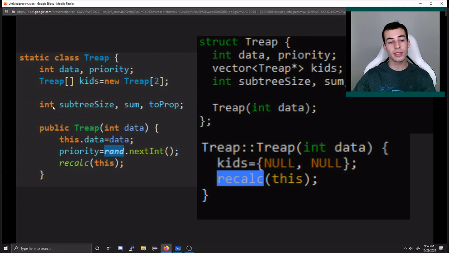So we're going to store the sum of the subtree size. So this is just the number of nodes in the subtree. We're also going to store the sum over all the subtree values. In other words, this is the sum of the data in the subtree. And we're also going to store this toPropagate value. So this treap will do a couple things. It'll do range sum and range add, and then also the split and merge like I talked about.